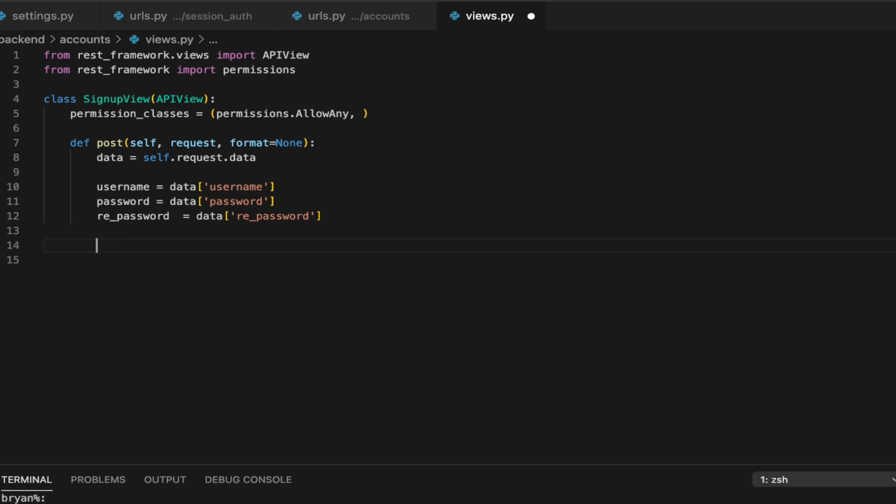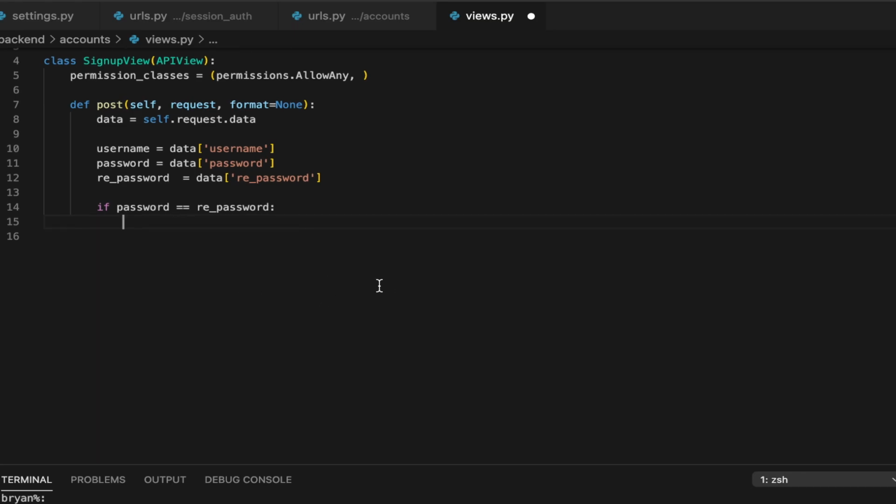And then here I'm going to have an if check: if password is equal to re_password, then basically I'm going to continue doing some checks. If this is not the case, then we're going to return a response, which is going to be an error. And it's just going to say passwords do not match. Otherwise, we're going to continue with the checks.